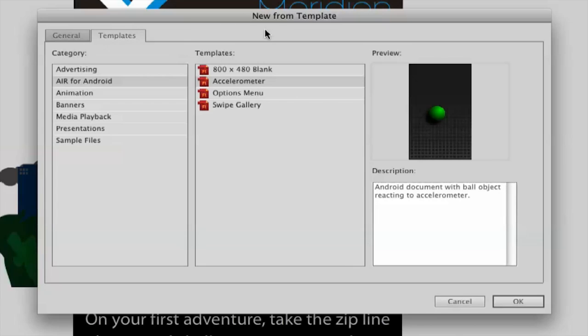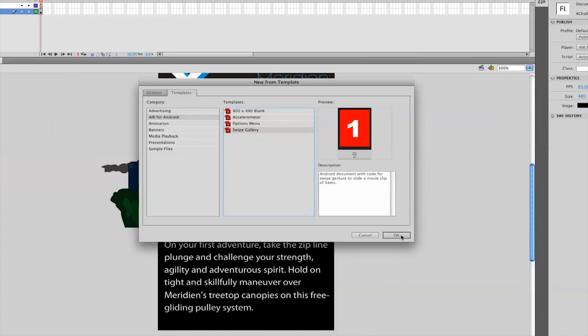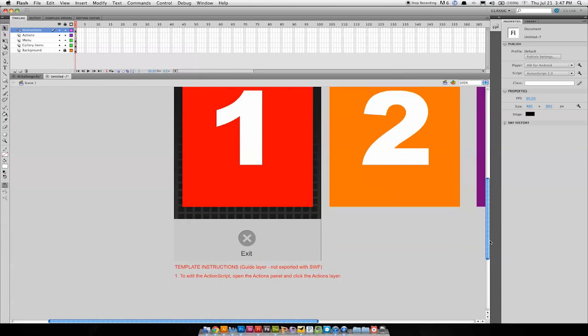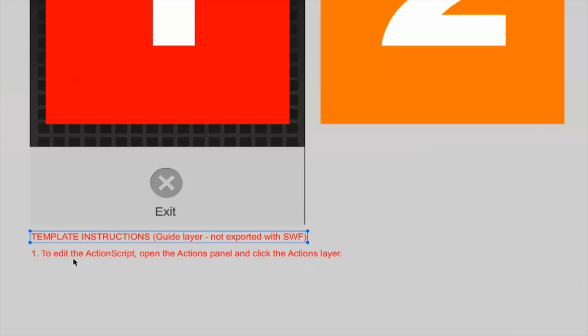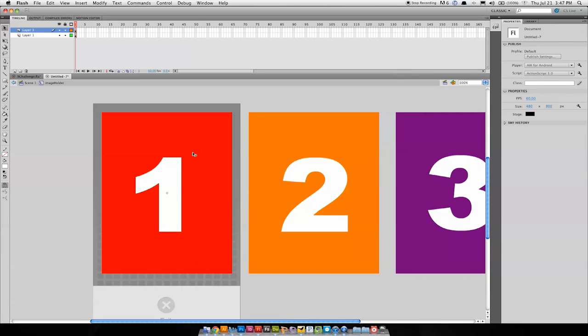If I go to New from Template, we have this Options menu. Again, I can use that for my project, or I can jump into this Swipe Gallery. So this is the last template I'm going to show you. Right in here, it's developed the same way. As I scroll down, you can see the template instructions, which basically says you can replace the graphics, but check out all of the code in the ActionScript panel on that layer. So again, it's the same process of checking out the code and replacing the graphics.